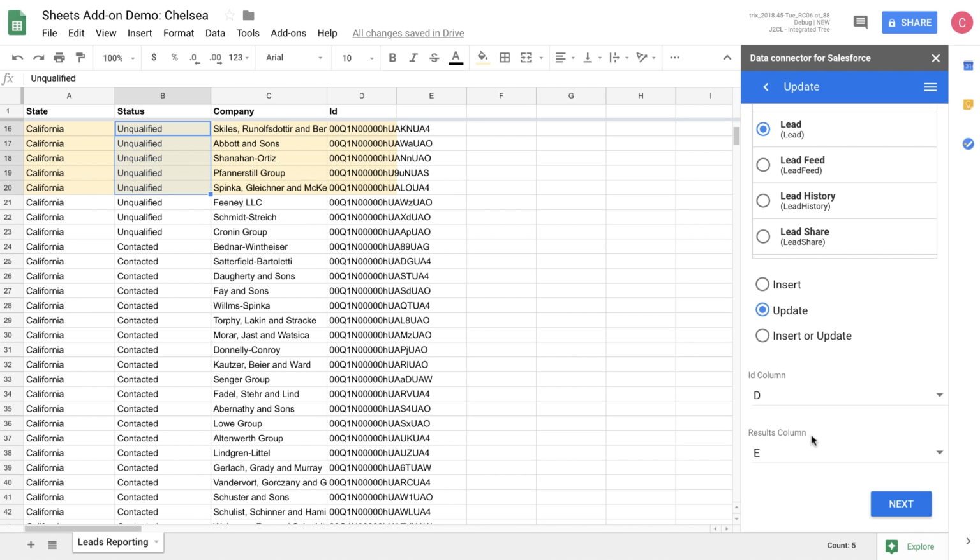You can see here that we've already identified the ID in column D, and that the results of our update will spit out in column E. And this is just the first column with no data in it. So if you want to change it, you can do that. Just make sure that there's no data going to be overwritten when you make that change.